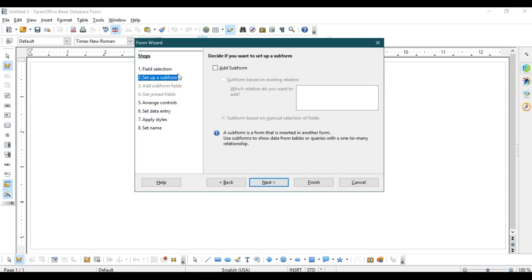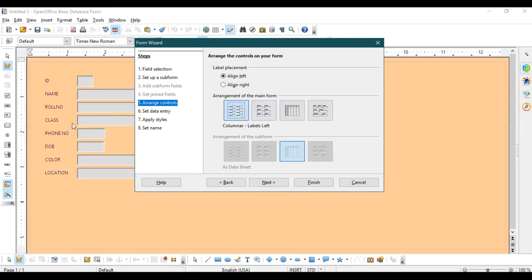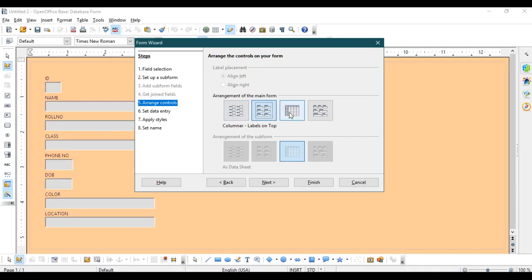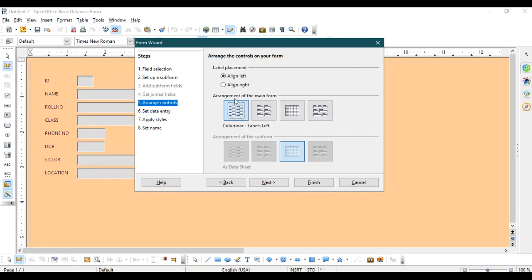Set up your subform. If you want to add a subform, you can make it, otherwise leave it. Then click the next button. Arrange controls. So what are the arrangements you need? You can see the preview here. What type of form layout you need, you can choose from this number of options. Okay, I'm going to choose the first one.